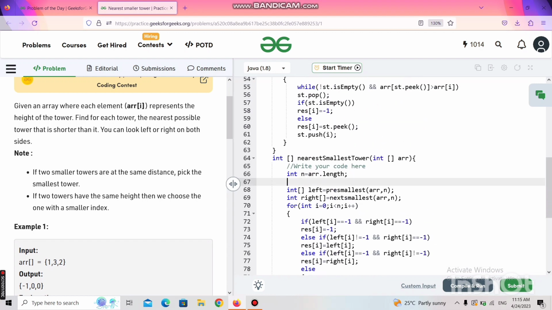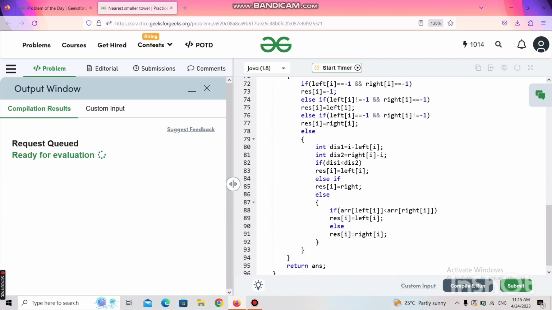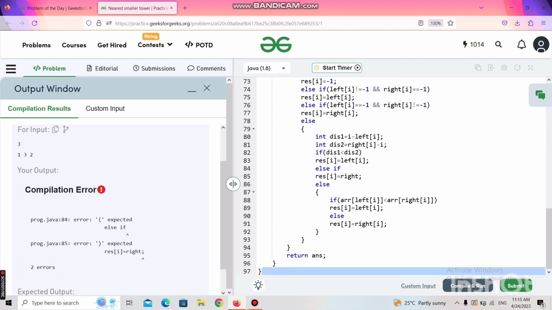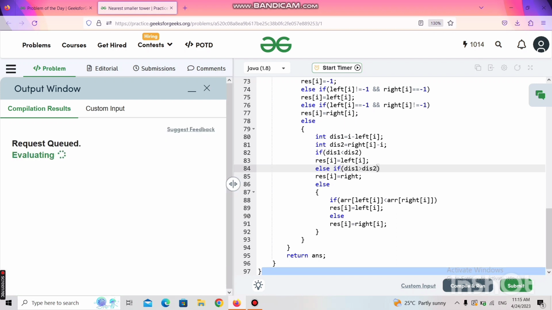We forgot to make the answer array. So firstly, quickly we make the answer array and try to submit the code and reduce the minor errors that occur in the code. We do not add the condition of else if. So if distance1 is greater than distance2. Now let's try to submit that code.